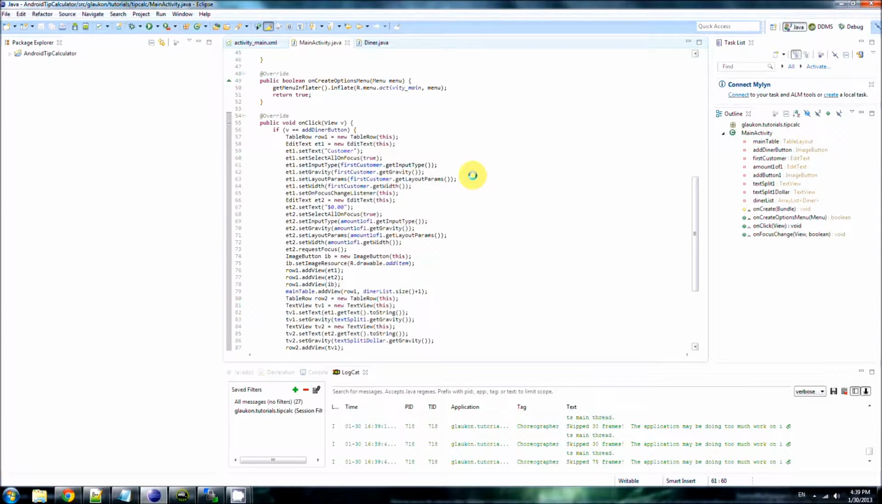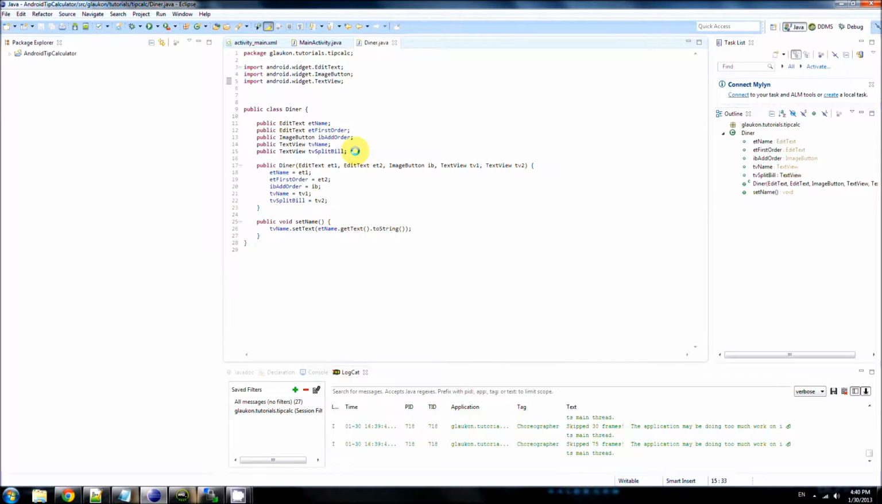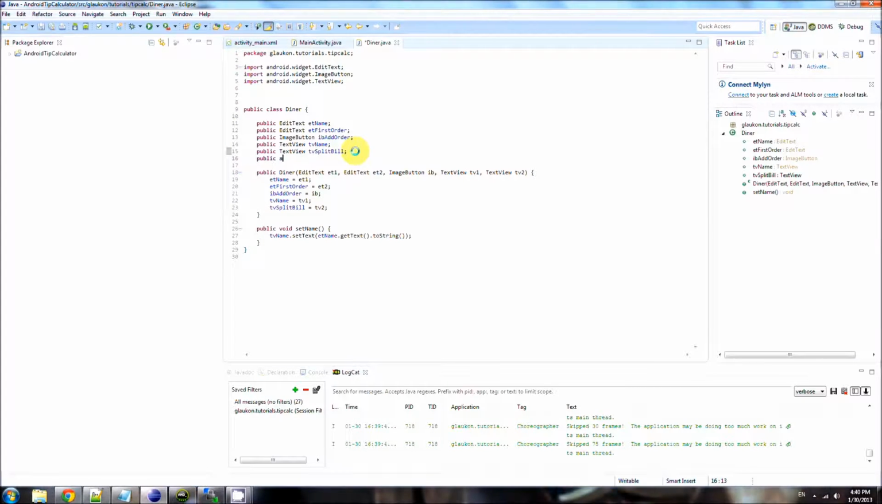So let's do that. Now that we want to make every customer have more than one edit text for his orders, we should keep track of that inside the diner class. So go into the diner class, and let's create an array list to keep track of all the orders that one particular diner has. So public ArrayList, and the array list will hold edit texts. And we'll call it orderList.